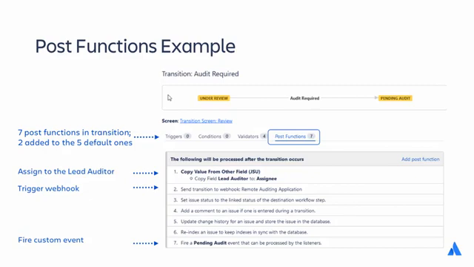Let's put all this together and look at an example of how a transition with configured post functions appears in Jira. There are a total of 7 post functions configured in this example. There are 5 default ones, the essential ones, plus 2 additional ones. The first one assigns the issue to whomever is currently listed in the lead auditor field. The next one triggers a webhook to the remote auditing application so the right activity can happen there. The next few are the default post functions. And the last row shows that a custom event pending audit is fired, so that other auditors can be notified.